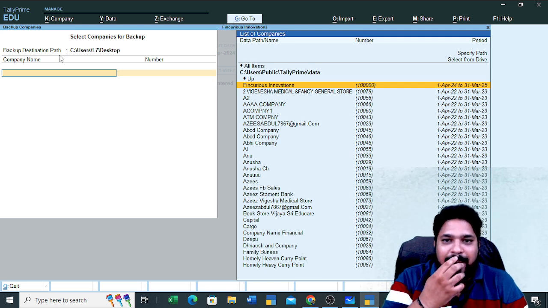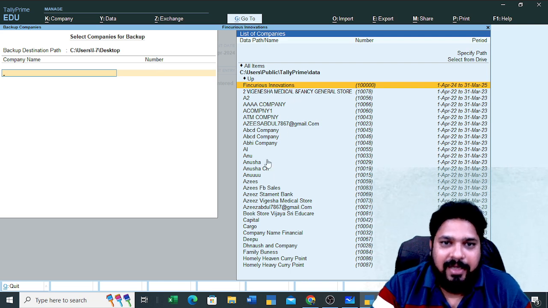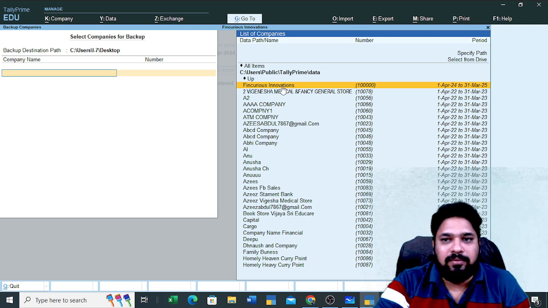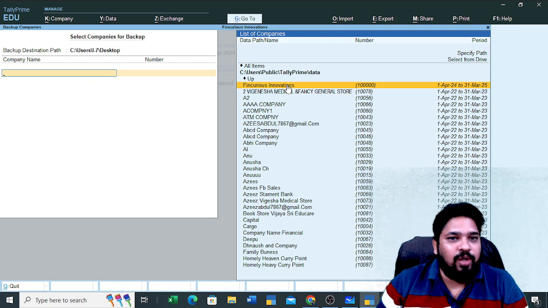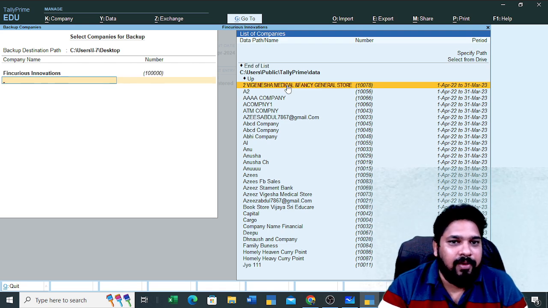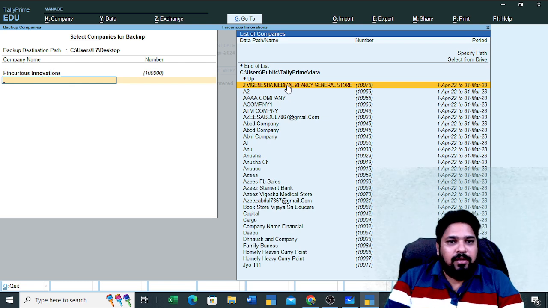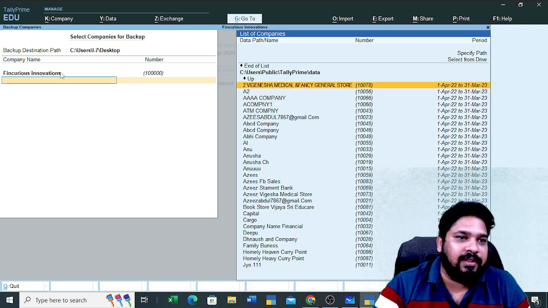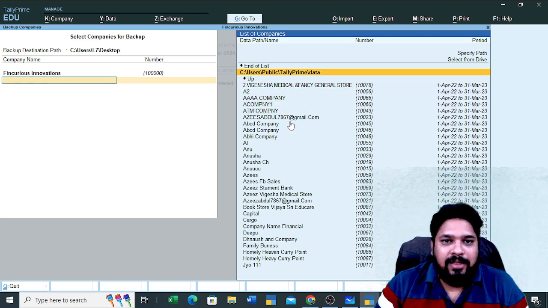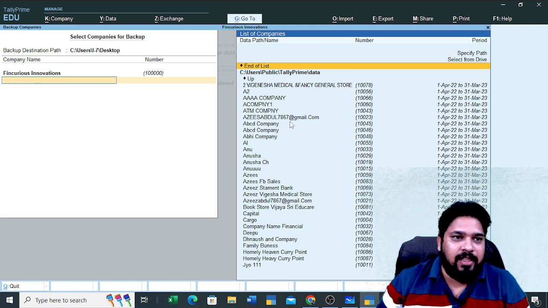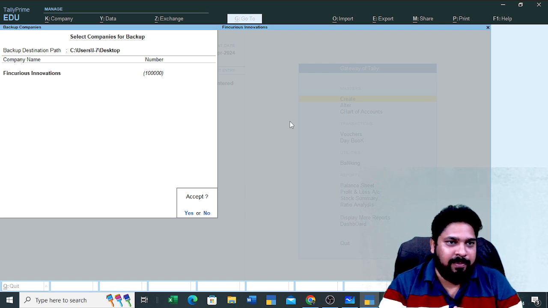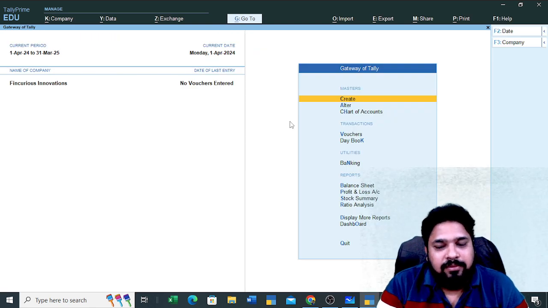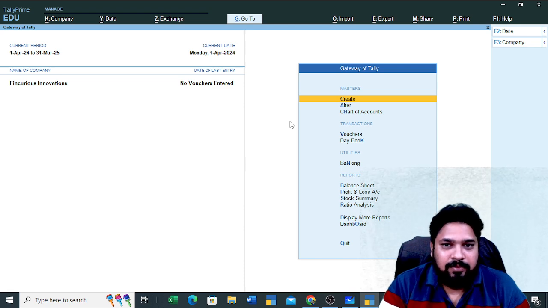So here you can find the list of companies right away. You see here, this is the company which we have created now. This particular company I want to back up, so I want to select it. I have selected. If you press enter again, the remaining companies will also go here. What you need to do is select the end of the list. That's it. We want to back up only one company, right? So here if you go with accept yes, that's it. See, company is backed up. You did the backup.